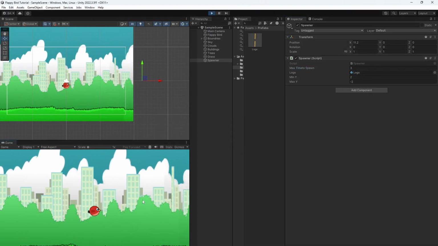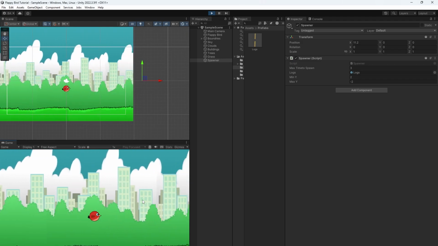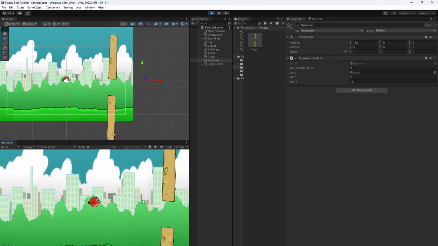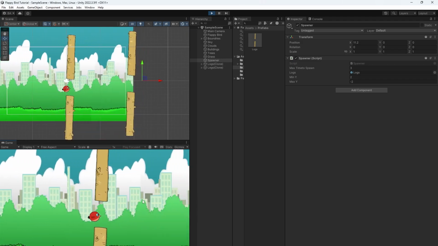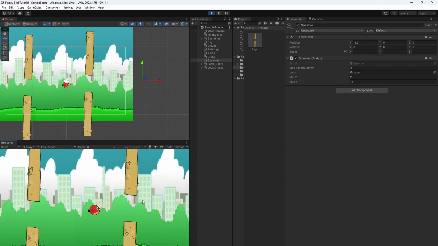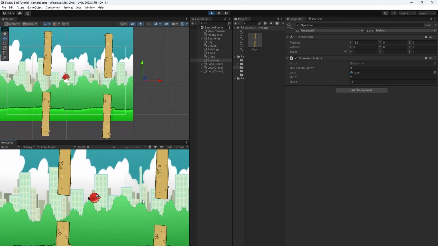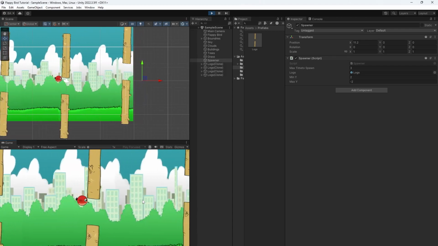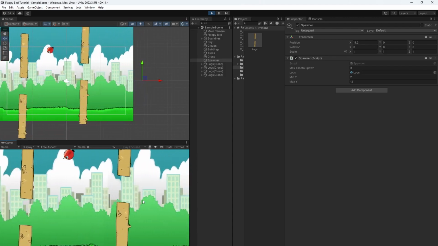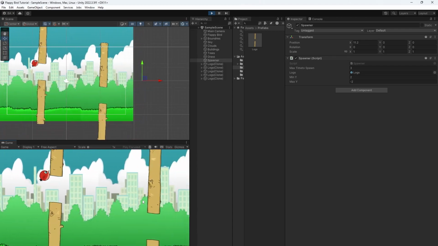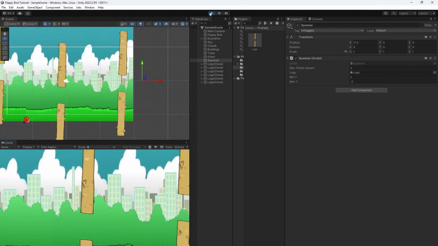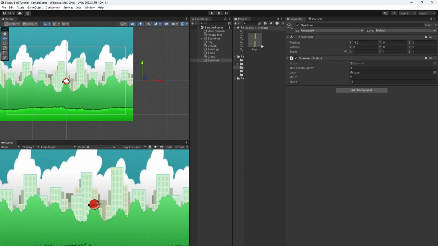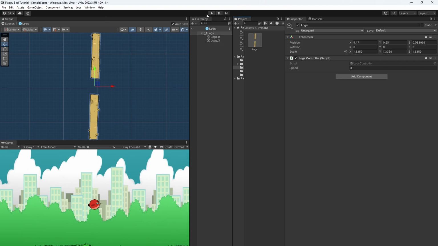Let's see. Scroll up, scroll up. Oh, sorry, scroll up, not jump. Jump, jump, jump. I think we have to make more space between the logs. That will be best. And you can see there are different positions on the y-axis. So that is awesome.